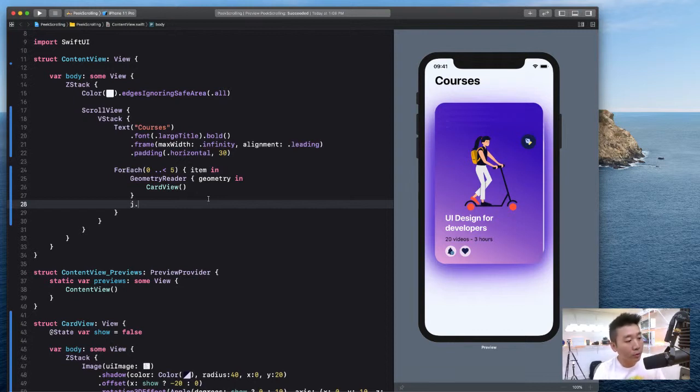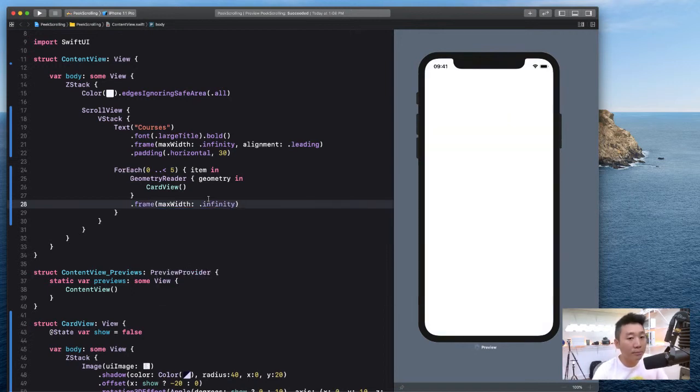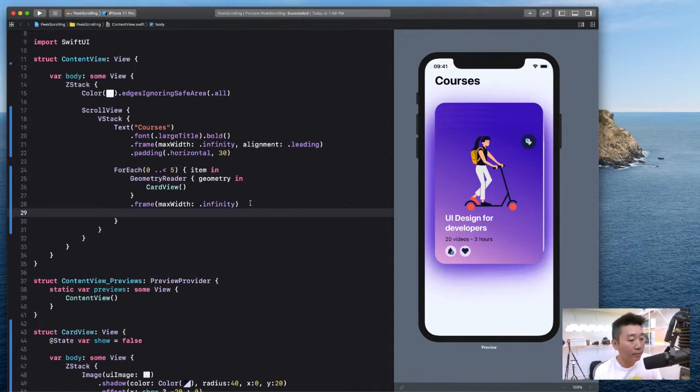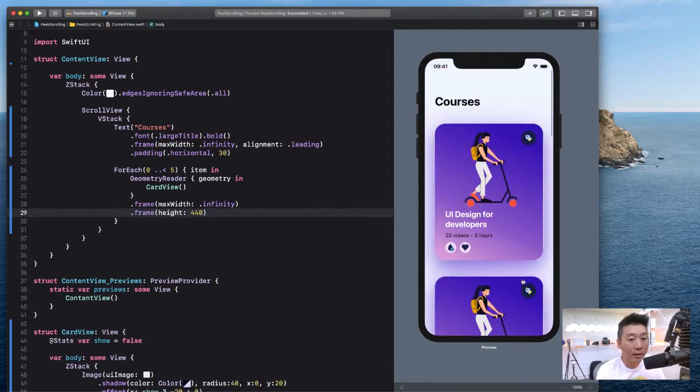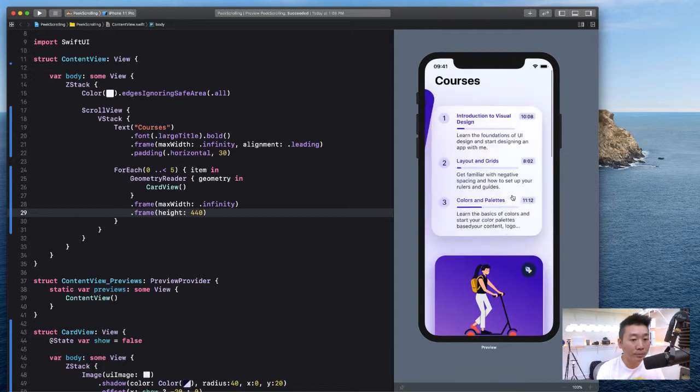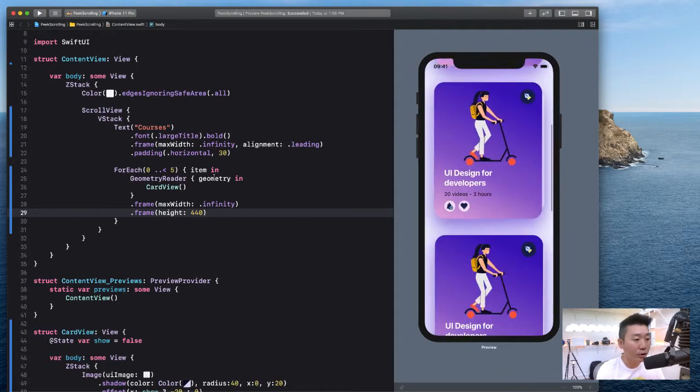So let's do .frame, max width to .infinity, so we can take the maximum width possible. And I cannot mix and match max width and height, so I'm going to have to set it separately. You can have multiple modifiers of the same type on any element in SwiftUI. So that's why I have 2 frame modifiers. I'm going to set the height to, let's say, 440. And now you can see that it's working exactly as before. And I can use the geometry value that I'm getting back from a GeometryReader.